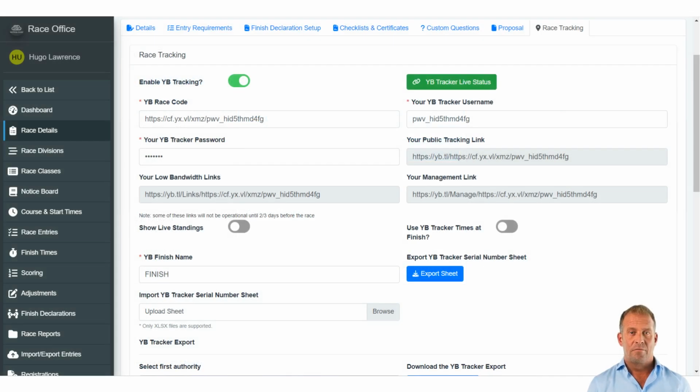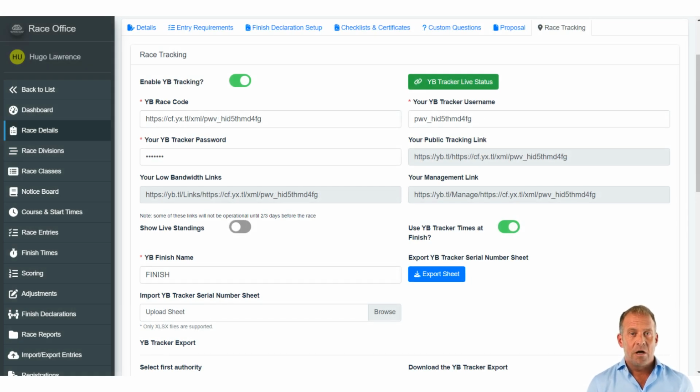Now, let's finish setting up the race. You can use the YB Finish geofence to finish boats or just track their finish time. This can be toggled on or off here. Note that a time entered by the race committee will override this time in the results, but the system will retain a record of the tracker finish time.